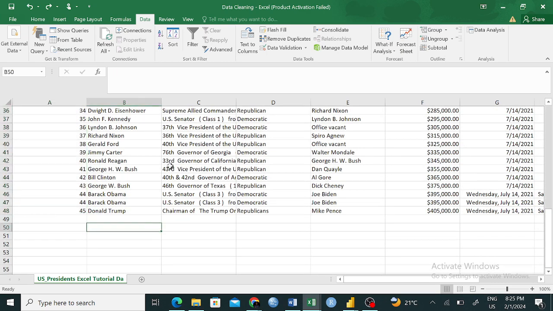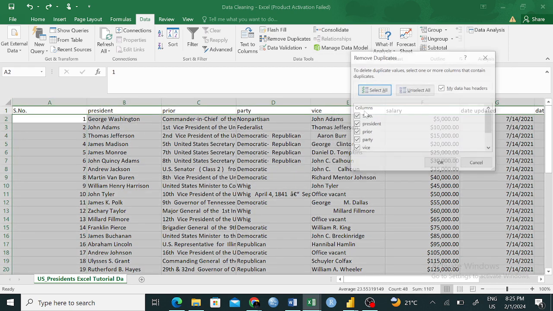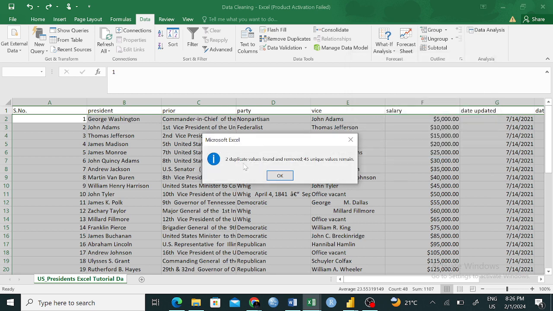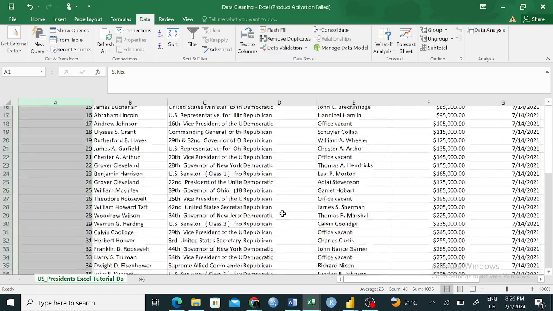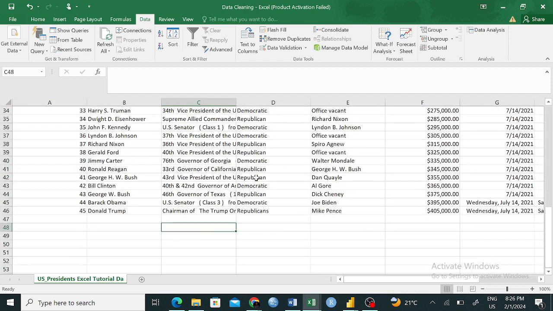Then we have Barack Obama there, and then click on remove duplicates, and we use that serial number. So you can check on the one that uniquely identifies. So you can just unselect all and then click on serial number and then click on OK. And then 2 duplicate values found and removed. 45 unique values remain. Yeah, okay.